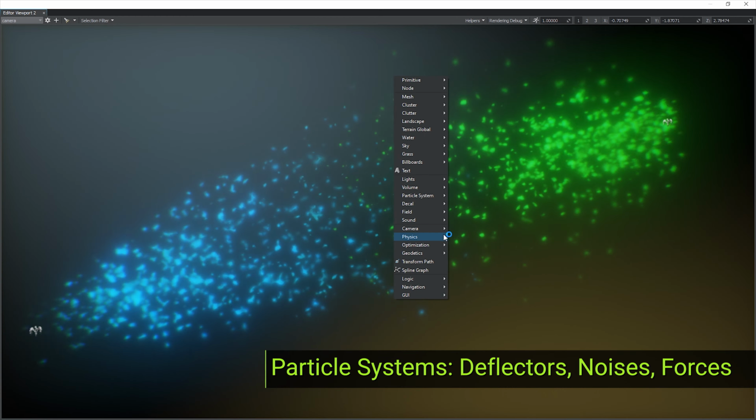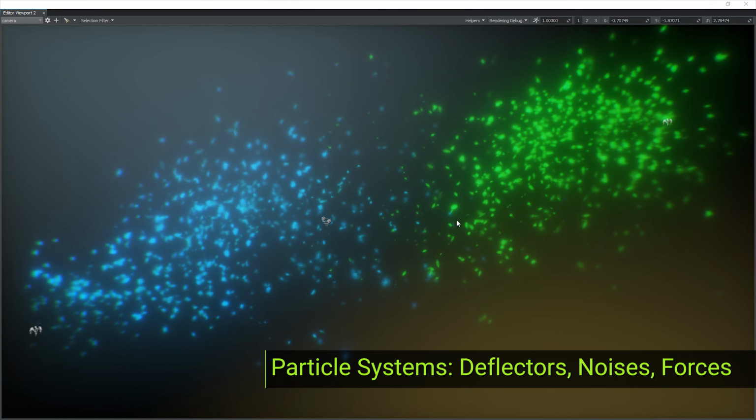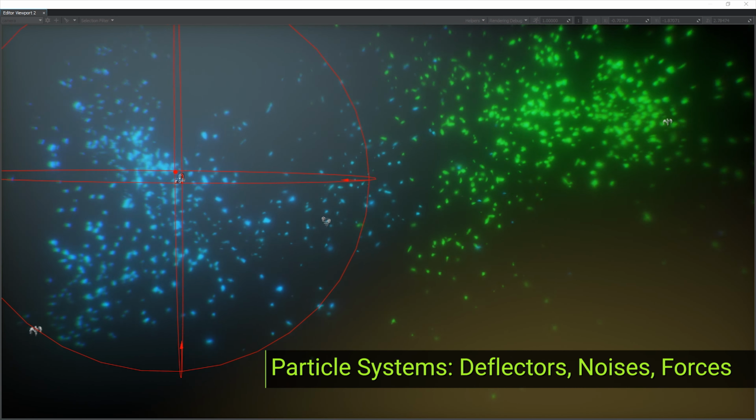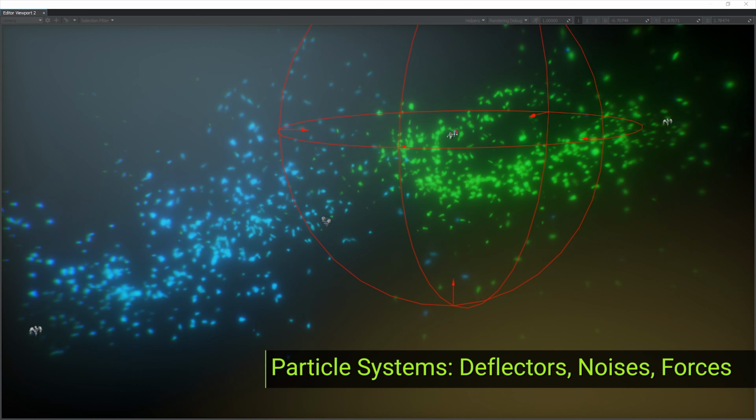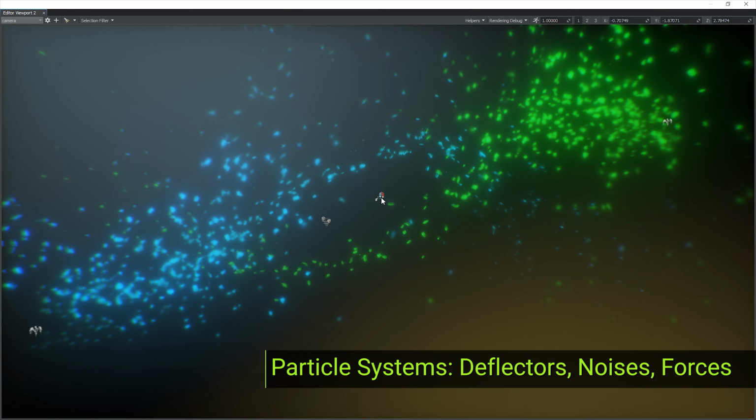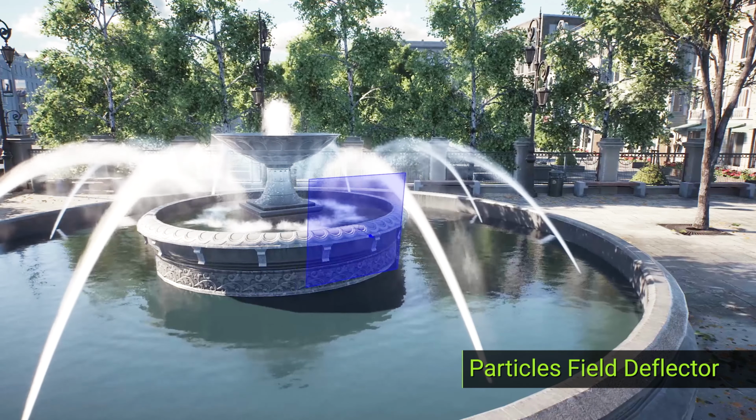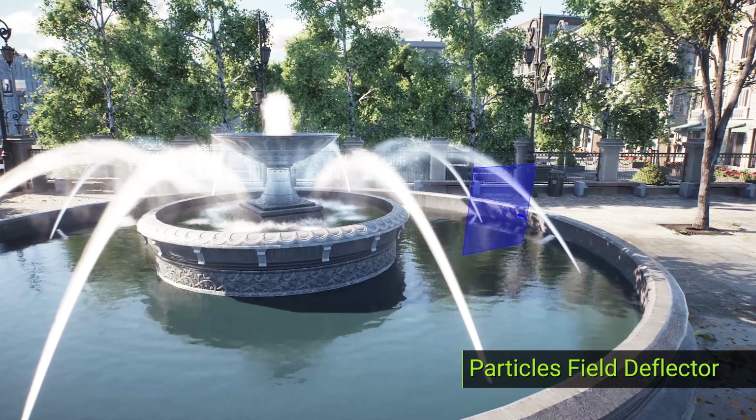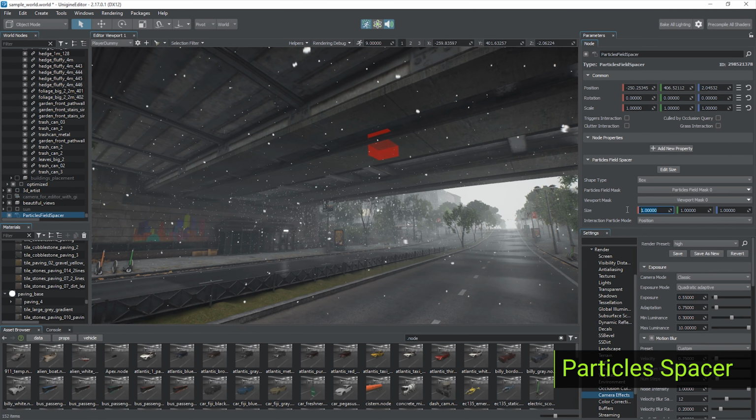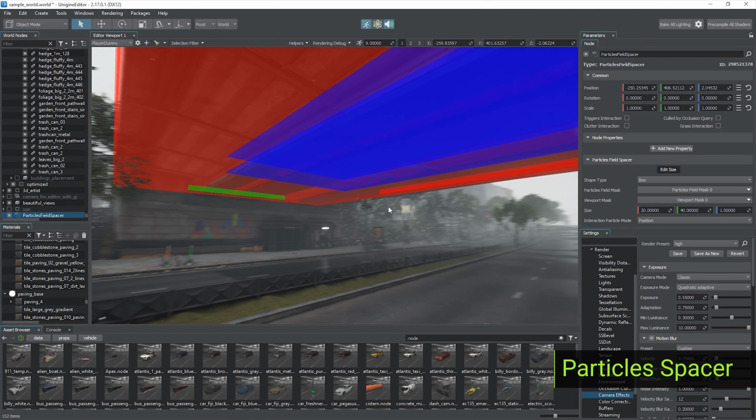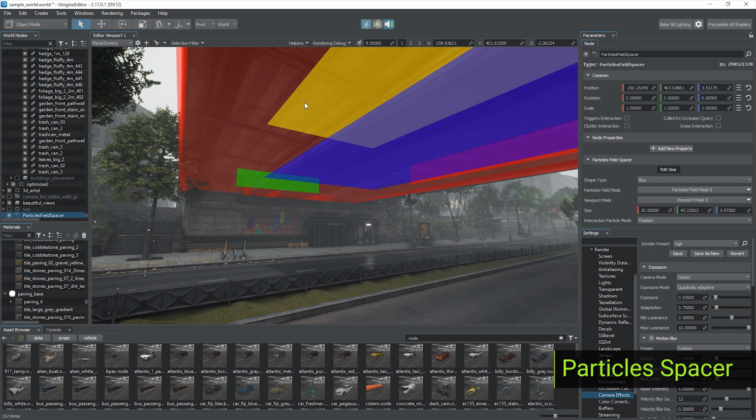Particle systems are made more flexible and convenient. Deflectors, noises, and forces that were bound to a particular particle system are now separate entities, which makes their setup simpler and more convenient, so there is no need to make the same adjustments for several particle systems. The new Particle Spacer node is an invisible boundary used to cut out particles from unwanted volumes.